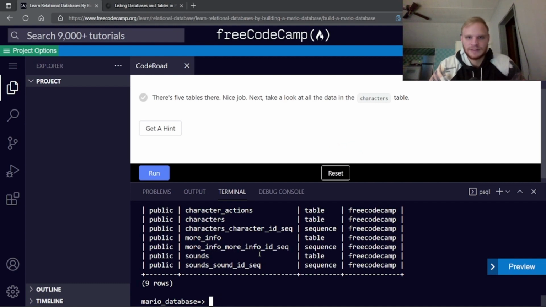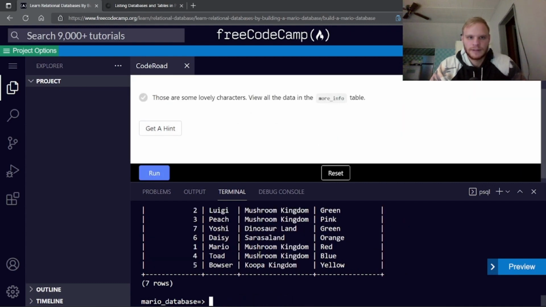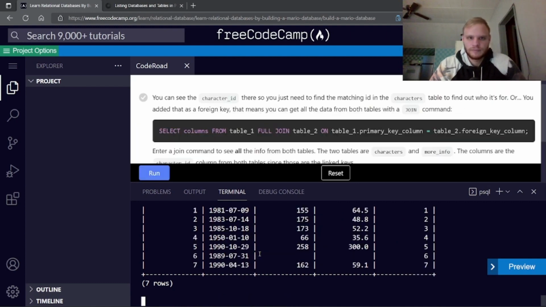Nice job. Next, take a look at all the data in the characters table. So \D, characters. Wait, take a look at all the data. Whoops, that's done with select all. Select all from characters. There we go. Those are some lovely characters. View all the data in the more info table. Select all from more info. There we go.